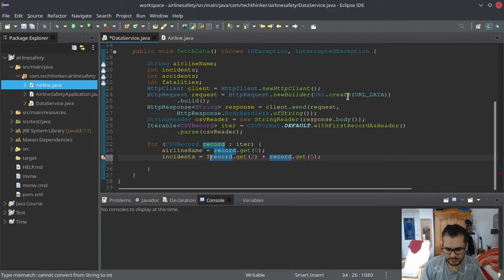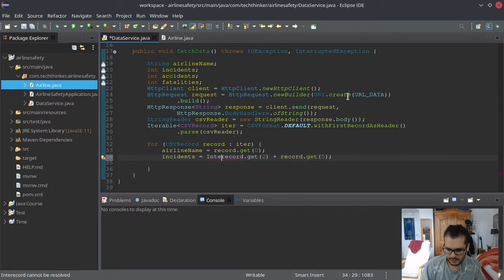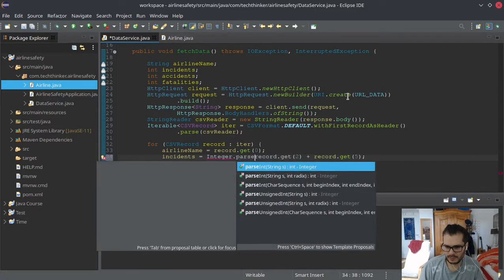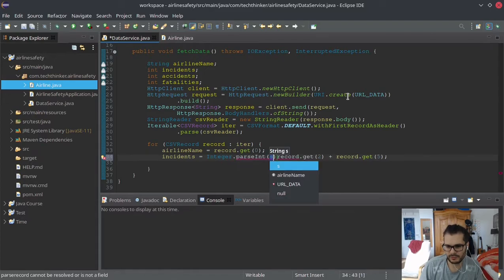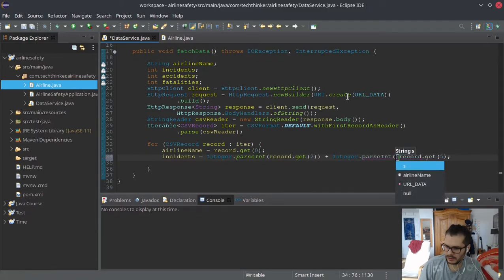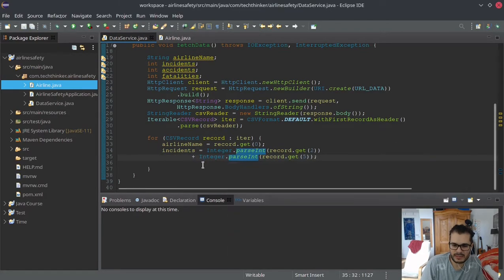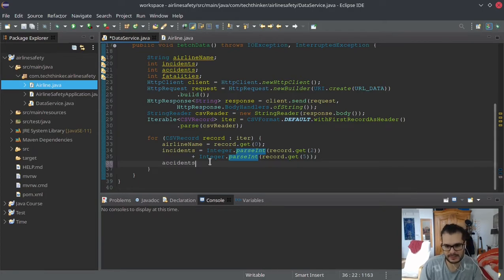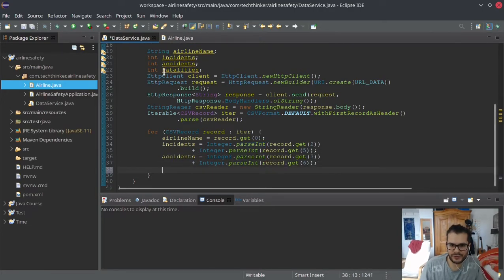I can do that by writing Integer, and then Integer.parseInt, parse integer from a string, and then I will do that. And of course, also in this case, I will just do Integer.parseInt and put record get inside. I do the same with accidents. I will do the same with fatalities.